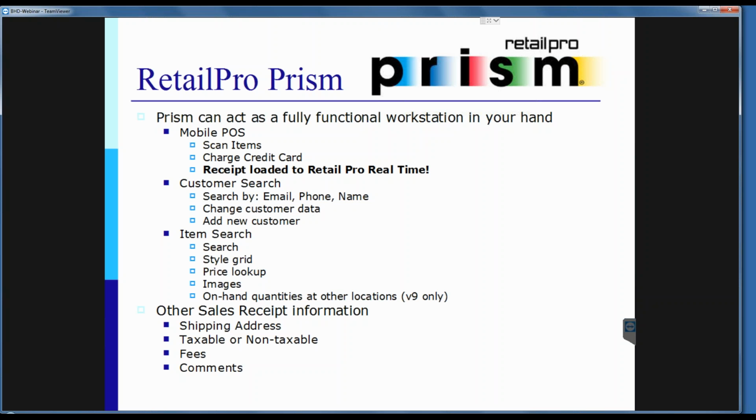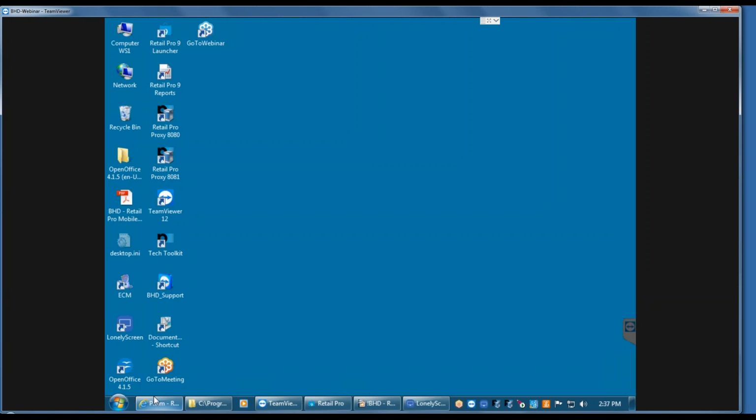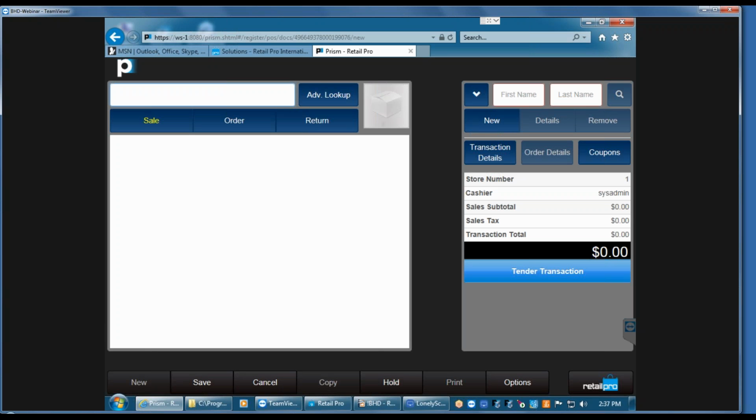Right, so this is exclusively a version 9 product, but the mobile part of this component is that you can put it on a laptop, you can put it on a tablet, Android tablet, you can put it on an Apple device. Okay, and so all of those work because everything's browser based. Right, so what I'm going to do here is minimize this and show you my Prism screen.